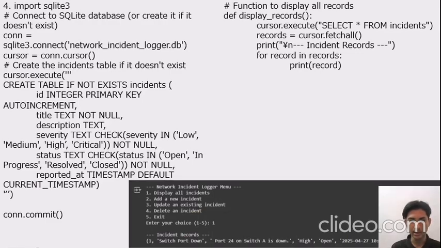The next slide explains how it connects to a SQLite database, a file to store incidents. If the table doesn't exist, it will create one. Each incident includes ID, title, description, severity, status, and also time. It also has a function to show all the incidents.